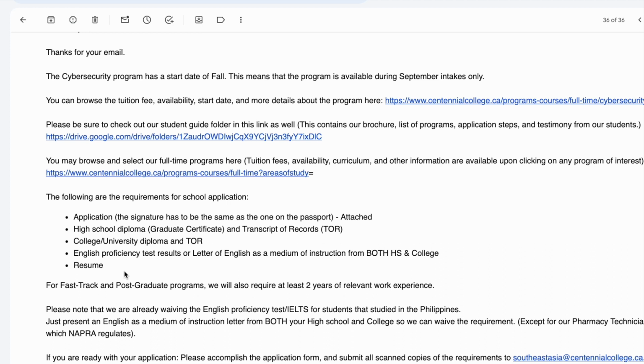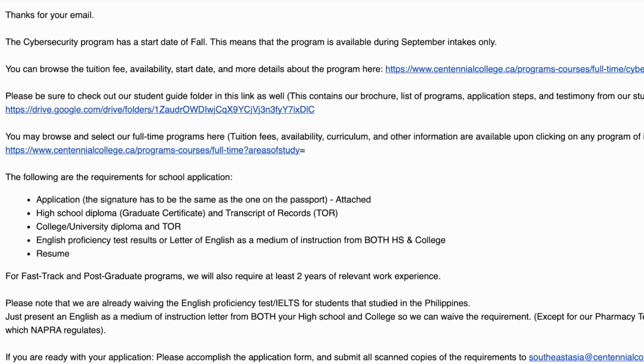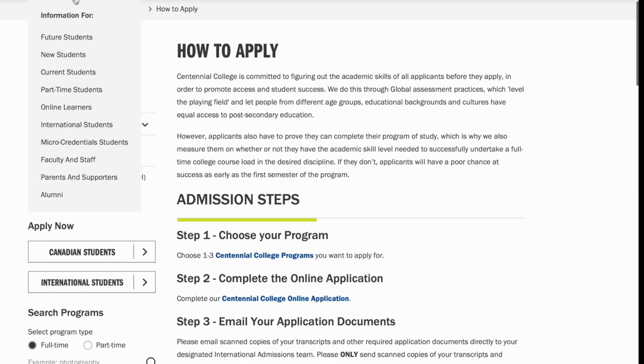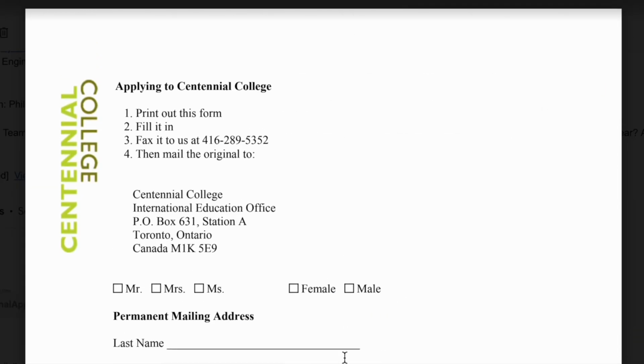Alrighty, so these are basically all of the documentations that they had asked me to send over to them. And as soon as you have that, you can go ahead and respond back to this email. So the email that you've received is after you send out your application via the portal or via their website, like from here. Okay. So this is the Centennial College application form.